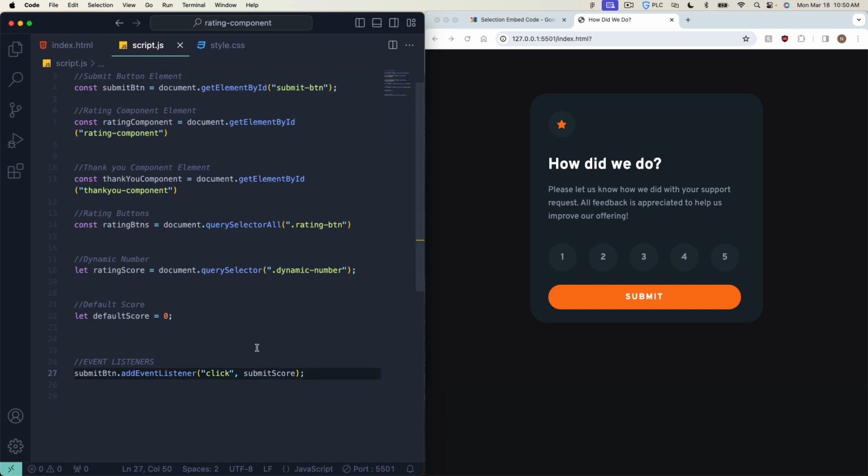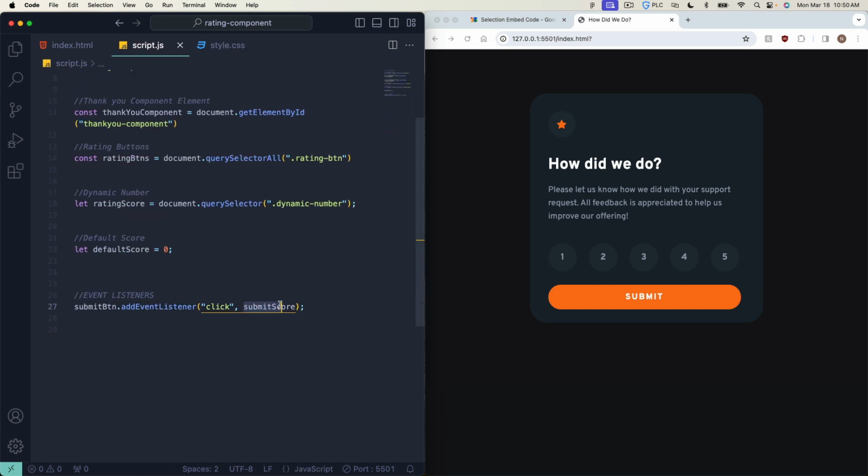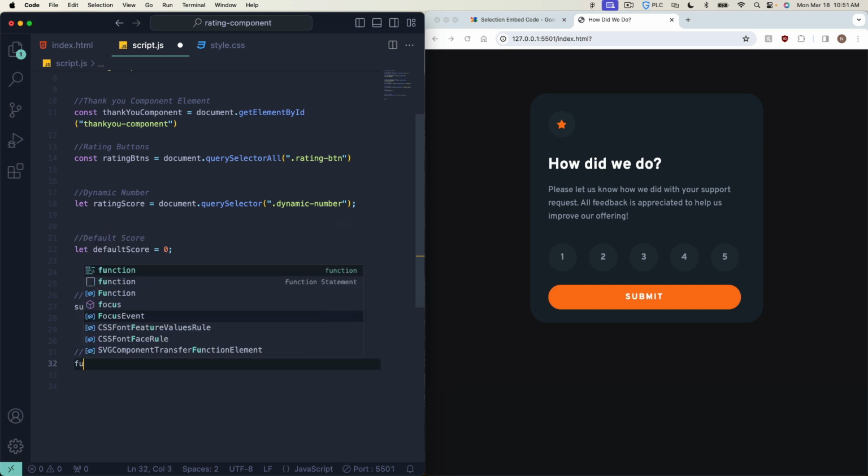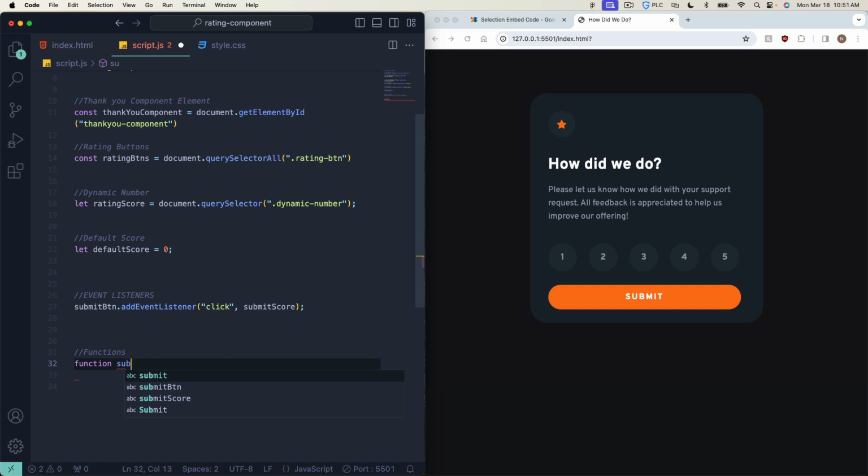And then I'll go back to my JavaScript, and let's create this function that I named here called submit score. So let's go down here. We'll say function submit score, and we're going to give it curly braces. All the code that we put in this function is going to happen after this submit button is clicked, okay?